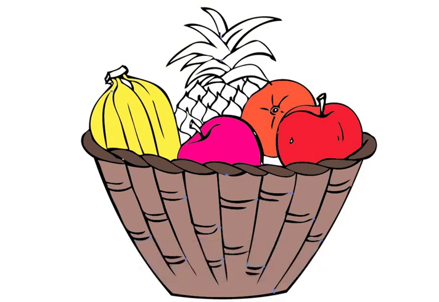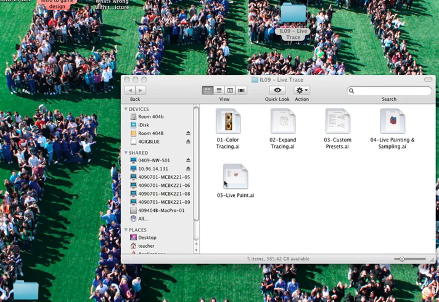And we'll close that. Once you're done filling in the fruit basket, you can go back in and fill in the colors of the Space Shuttle. And that's basically it for this project. Have fun playing around with Live Trace and Live Paint. We'll see you in the next episode.